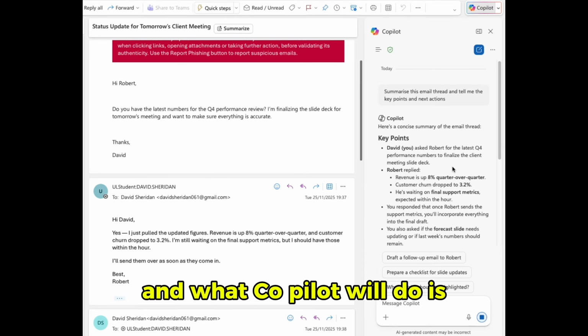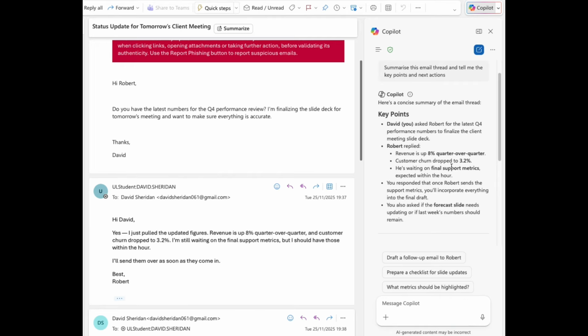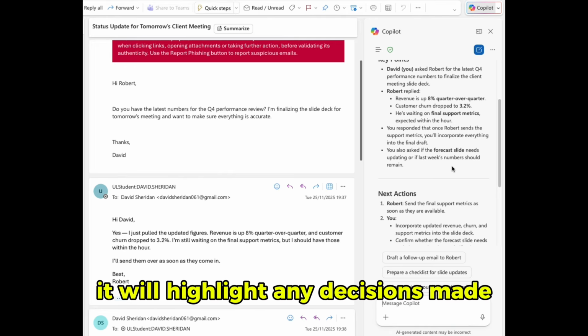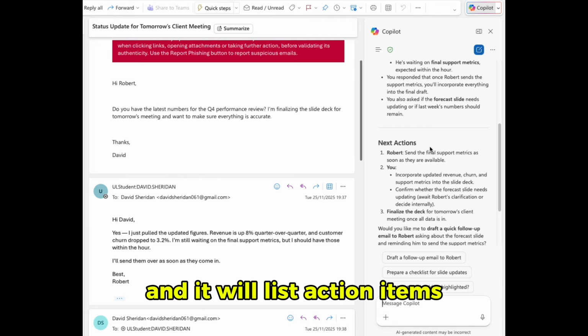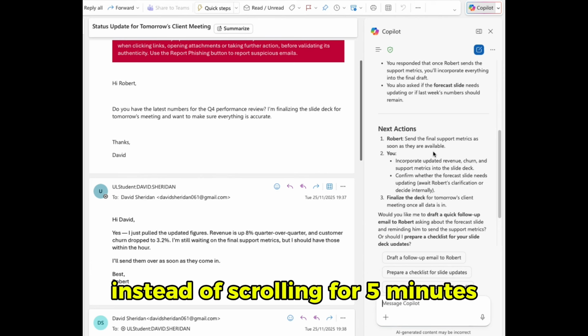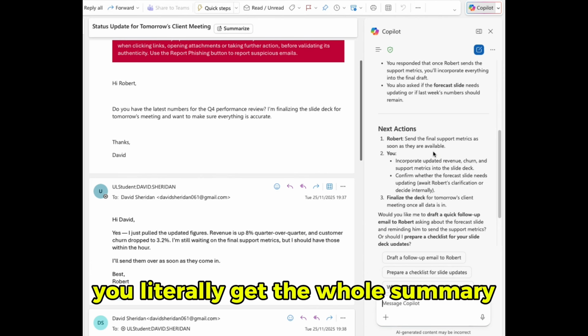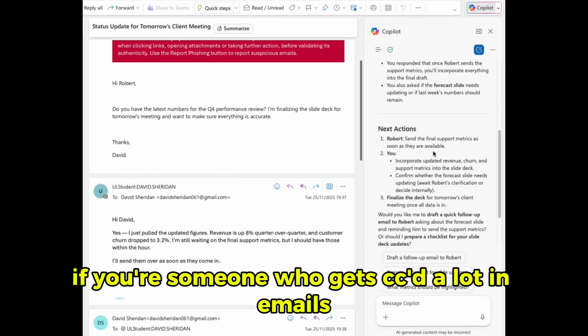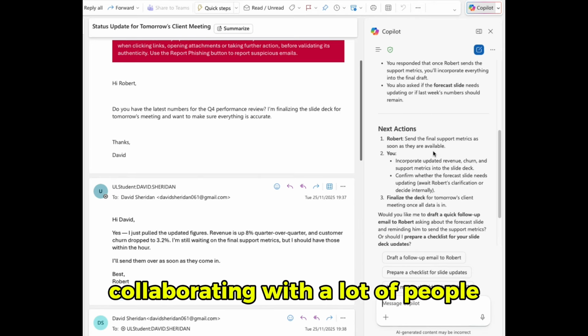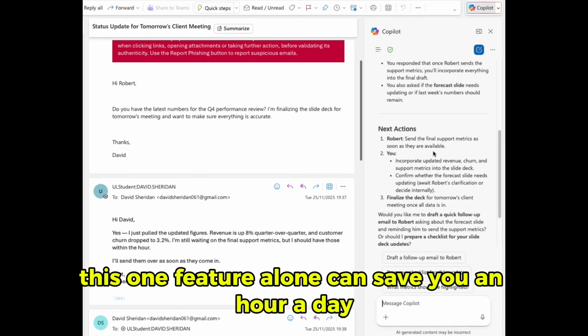And what Copilot will do is it will give you a short summary, it will highlight any decisions made, and it will list action items. Instead of scrolling for 5 minutes, you literally get the whole summary within a few seconds. If you're someone who gets CC'd a lot in emails, or you're in multiple projects collaborating with a lot of people, this one feature alone can save you an hour a day.